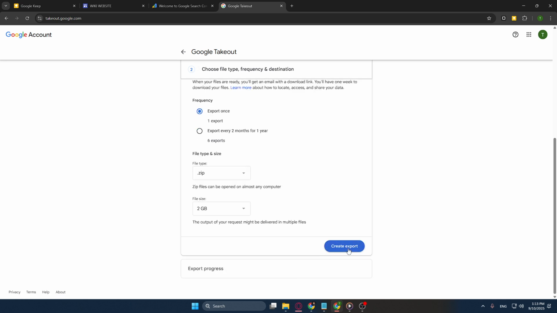Google will now prepare your data for download. Depending on how much information you have in Google Keep, this process might take a few minutes. Once Google has bundled up your notes, they'll notify you via email that your export is ready. Click on the download link in the email and your Keep notes will download as a zip file to your computer. And that's it. You've successfully downloaded a backup of your Google Keep notes. This process is pretty straightforward, but it's incredibly useful for making sure your notes are safe and accessible outside of Google Keep.